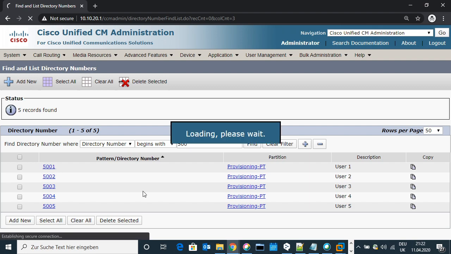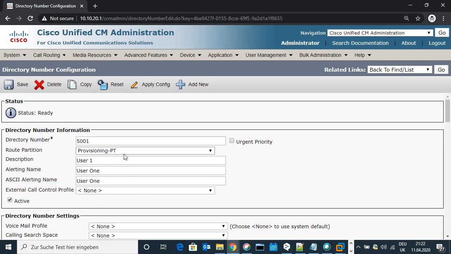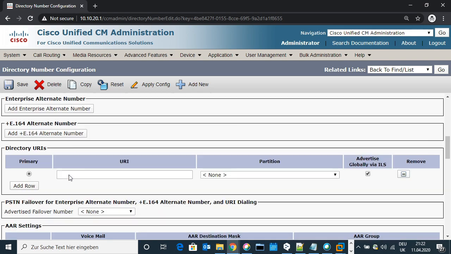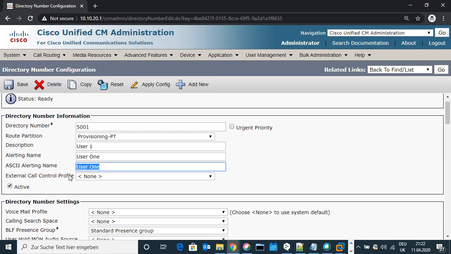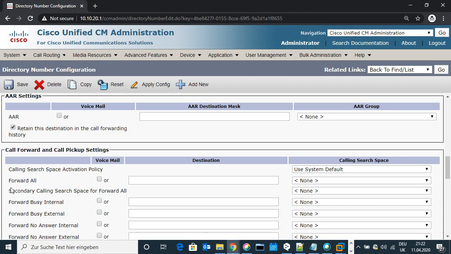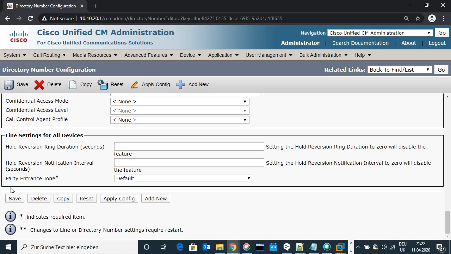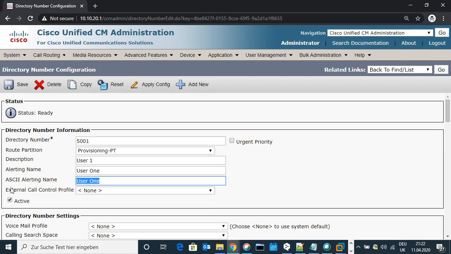All right, let's see if they have the correct information. We'll just check one, and then hopefully the rest should be fine as well. So they have the right partition, right description, alerting name, and then probably, yeah, this is what we have just added. And here I think that's for no, not really. Okay, all right, good. So we have created the lines.